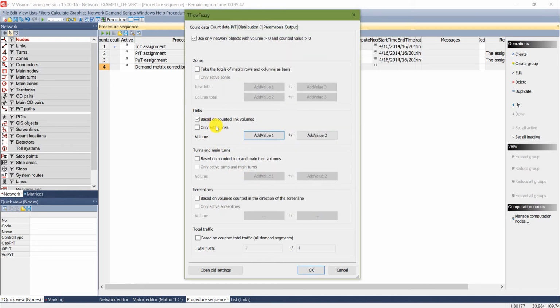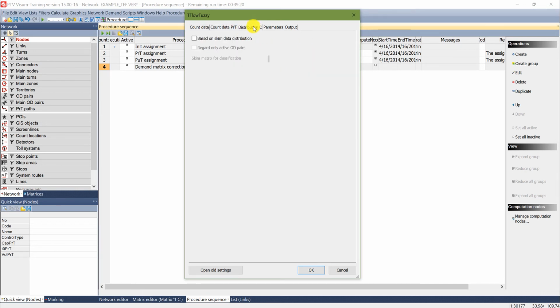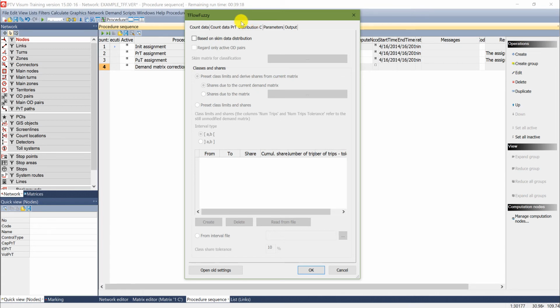So next is turns on main turns. Sometimes we would like to do our TFlow Fuzzy for a turn. So it's the same procedure for screen lines and the total traffic. In total traffic, if you have an idea how much your total traffic in the system is, you can put it with some tolerance. You can keep these two tabs as default. For further information about them, you can refer to the PTV VISUM manual.